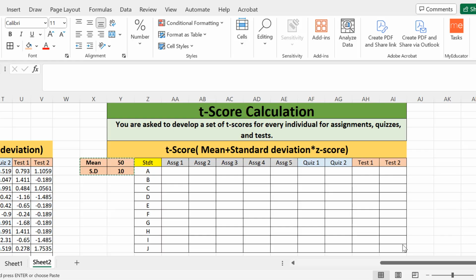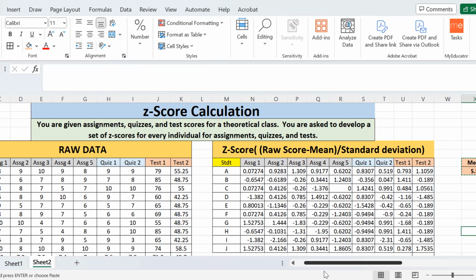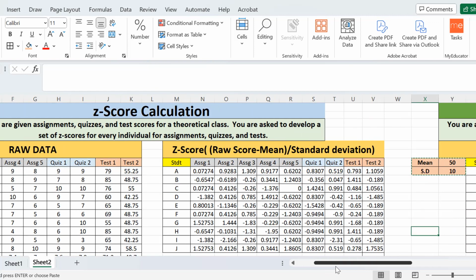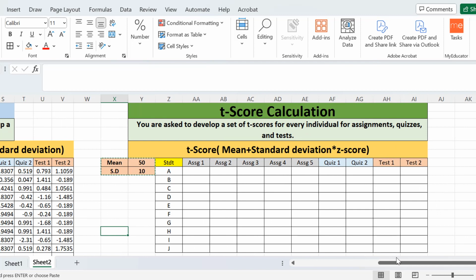Hello everyone. In our previous lecture, we have seen how you can find the z-score when you are given the raw data. If I just show you here, this is how we calculated the z-score from the raw data. Now our next section is how you can calculate the t-score from the z-score. For that purpose, you need a formula.